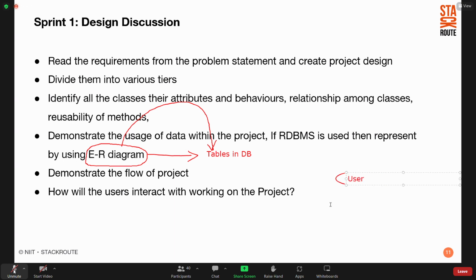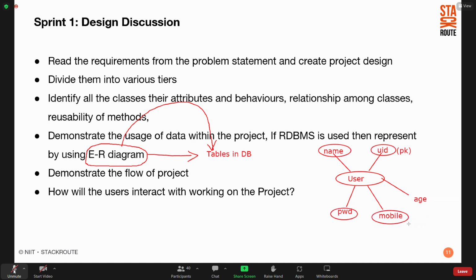Let's assume you created a user, and for example, username, user unique ID, password, mobile number, and age. And here, this is your primary key. Assume there is an entity. What will you do here? So assume this is an entity, and these are all attributes.